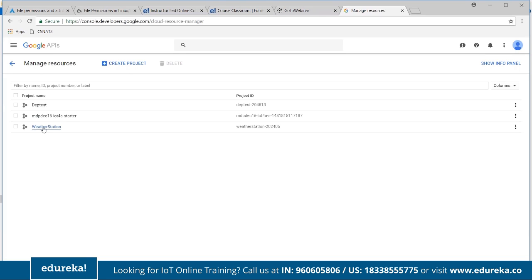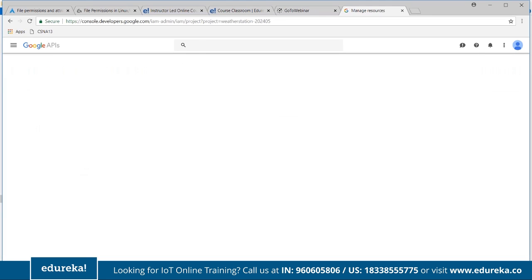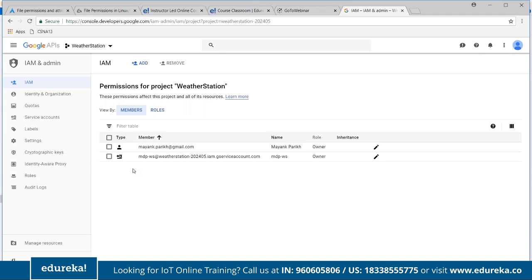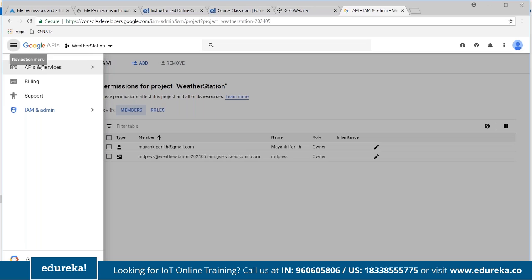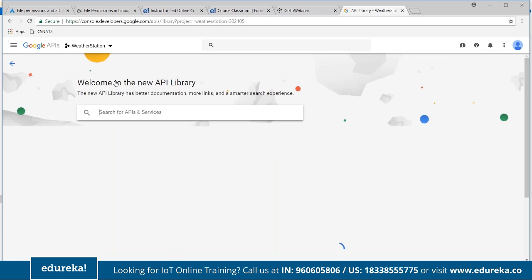Once you have that, I can select my Weather Station project. Here it will show your authentication and permissions and everything, but we are currently not interested in that. We are interested in the library part of it. After you create a project, there's a Create button. You simply create a project, you give it a name, and that's it.